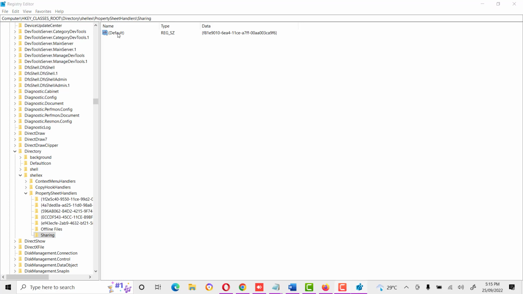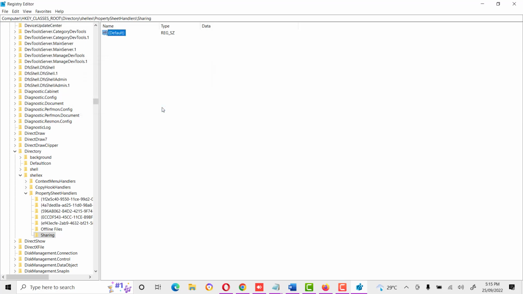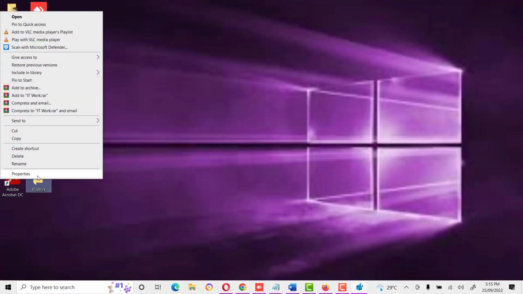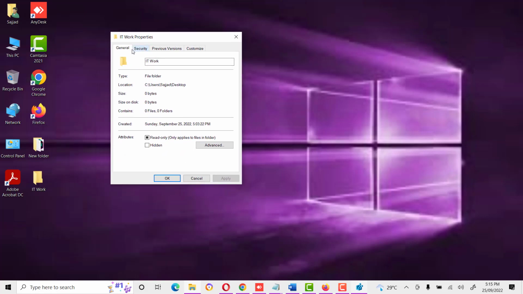Friends, we will remove this value from this key and click OK. We have removed this value, and now we will check from the folder whether the sharing tab is available or not. And you will see here the sharing tab is not available in folder properties. We can disable this sharing tab from folder properties.